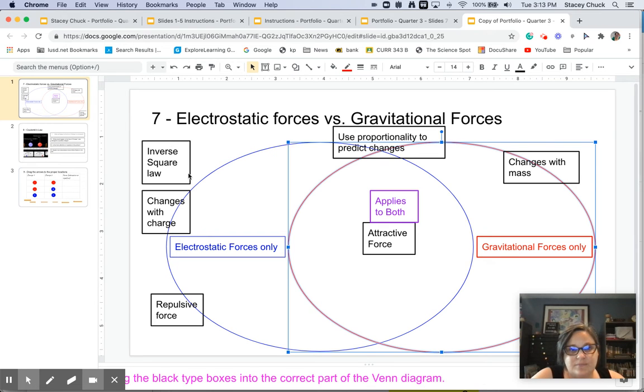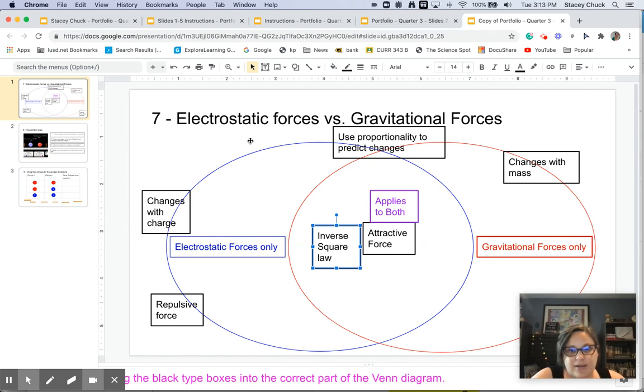You select it until you get the blue dots around the edge. Then you move your mouse until you get the plus sign with the arrows, and then you drag it to where it applies. Okay. So for number 7, that's what you have to do for all of these. You need to place them in the appropriate circles.